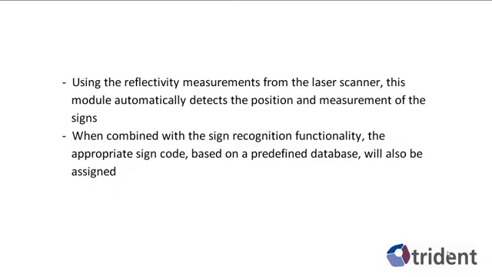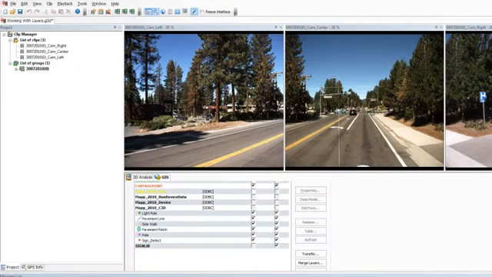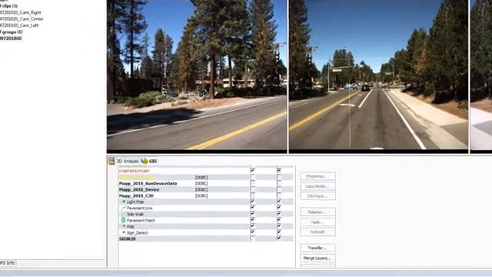Using the reflectivity measurements from the laser scanner, this module automatically detects the position and measurement of the signs within a video sequence. When combined with the sign recognition functionality, the appropriate sign code based on a predefined database will also be assigned. Before you can run auto sign detection, you must have a point layer ready.